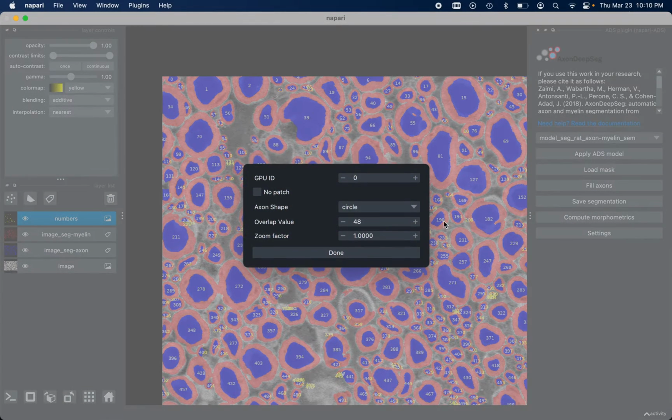Finally, the settings. There's some settings that you can adjust, such as defining how you want to assume the axon shape is for your morphometrics. Overlap value, this is during the segmentation step, and zoom factor, in case you can adjust this to try to get slightly better automated segmentations. And also, if you have a GPU, you can select that. And if you'd like to segment the entire image at once, you can click the no patch option.